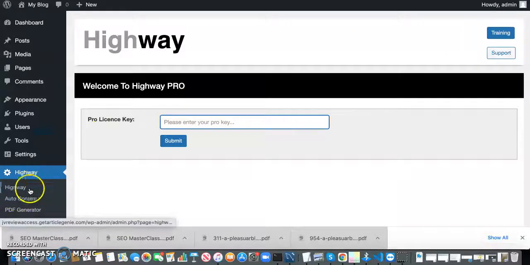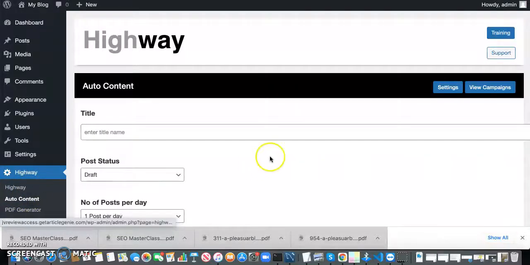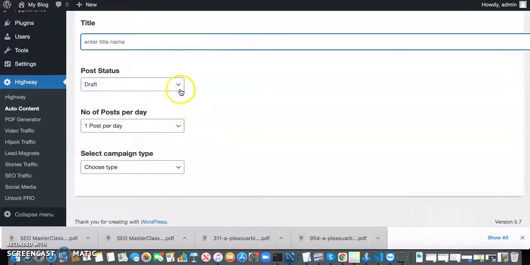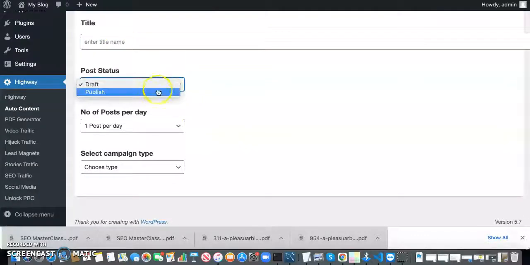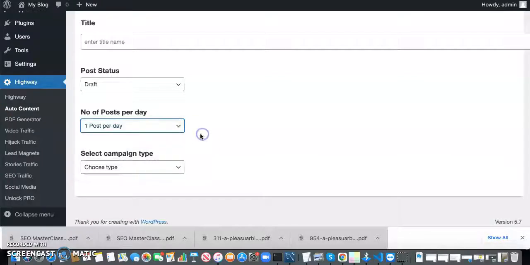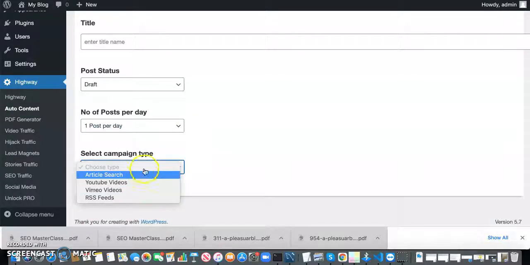Here we go. There is the Highway auto content traffic. In the auto content, first you put your title, and then there's a post status. It could be a draft or publish, and then how many posts per day you would like to do. It depends, from 1 to 7, could be 4, 5, or 7 per day. The last one is to select your campaign type. Could be article search, YouTube videos, Vimeo videos, or RSS feeds.